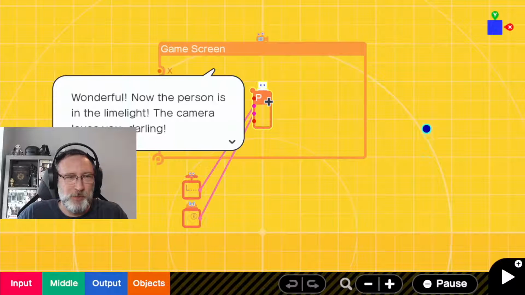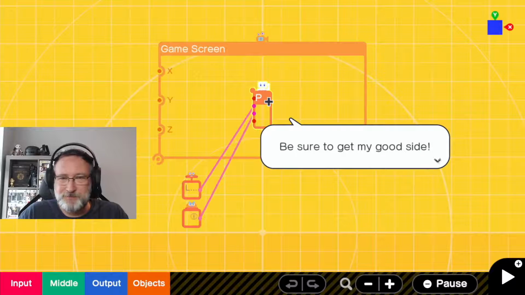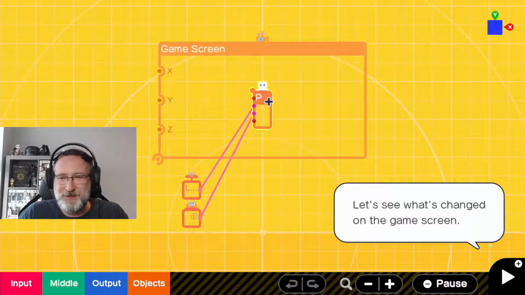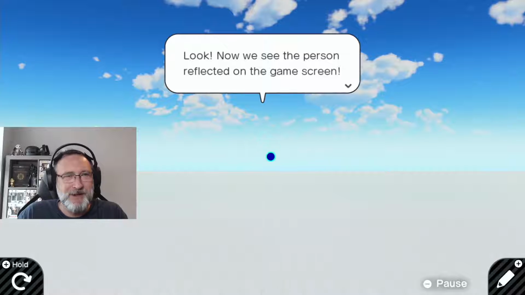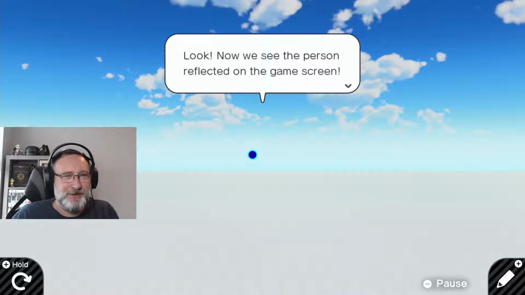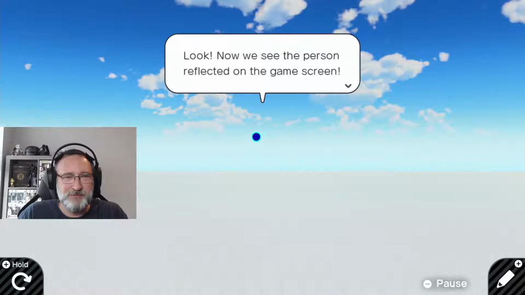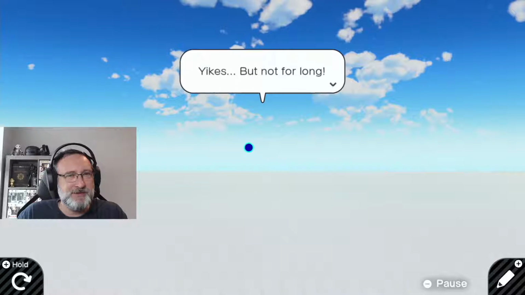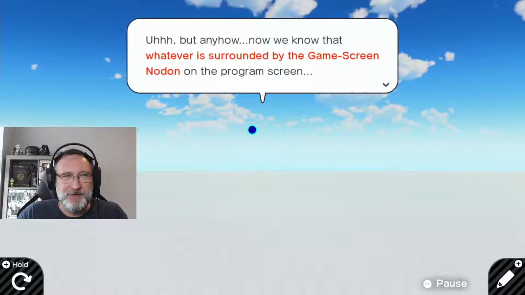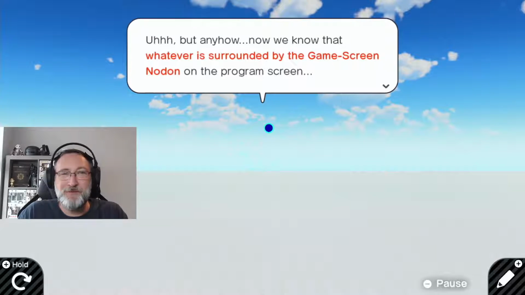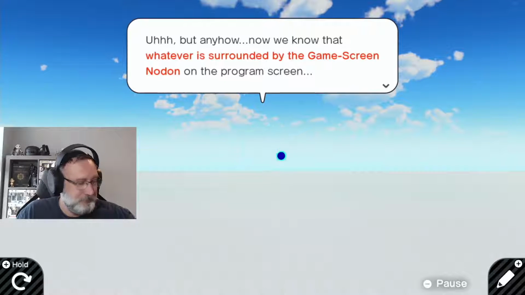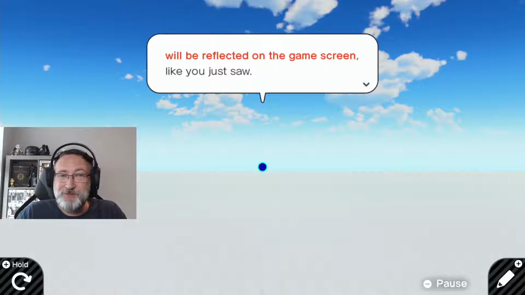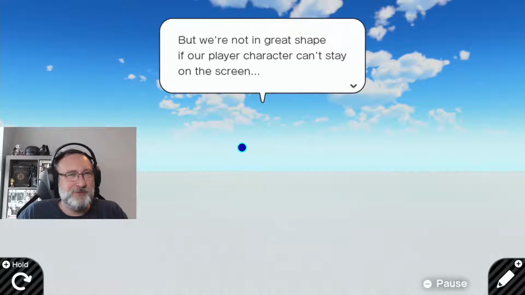Wonderful. Now the person's in the limelight. Be sure to get my good side. All right, let's take a look. Now we see the person reflected on the game screen. Yikes! But not for long. But anyhow, now we know that whatever's surrounded by the game screen node-on on the programming screen will be reflected on the game screen like you just saw. But we're not in great shape. Our player character can't stay on the screen.